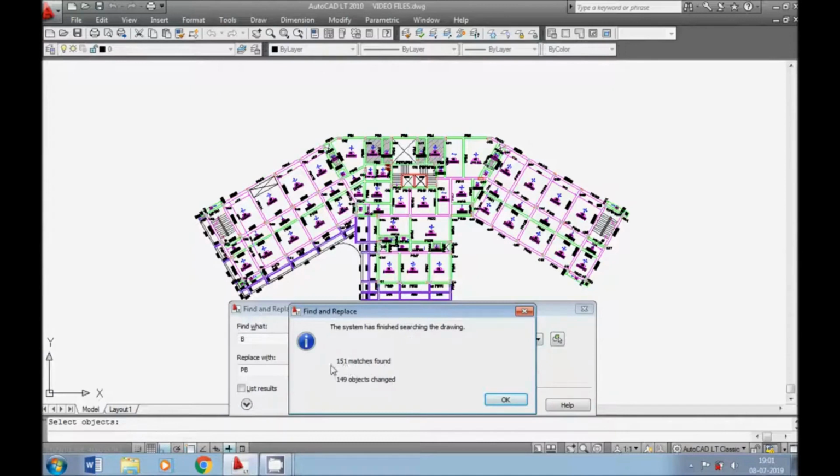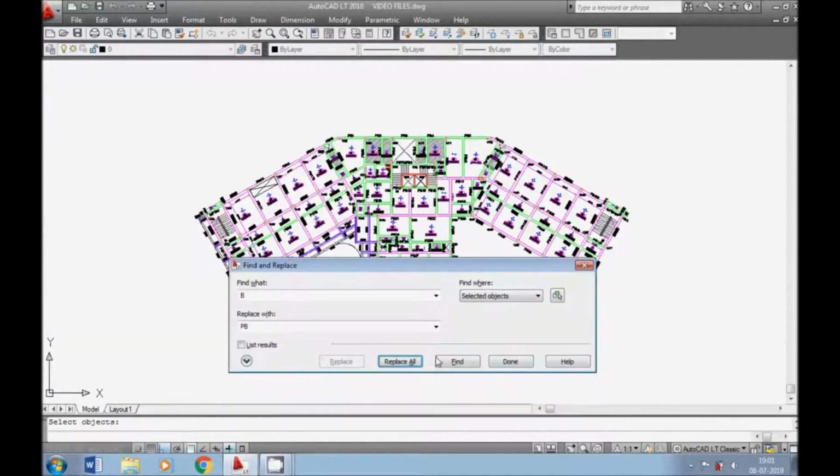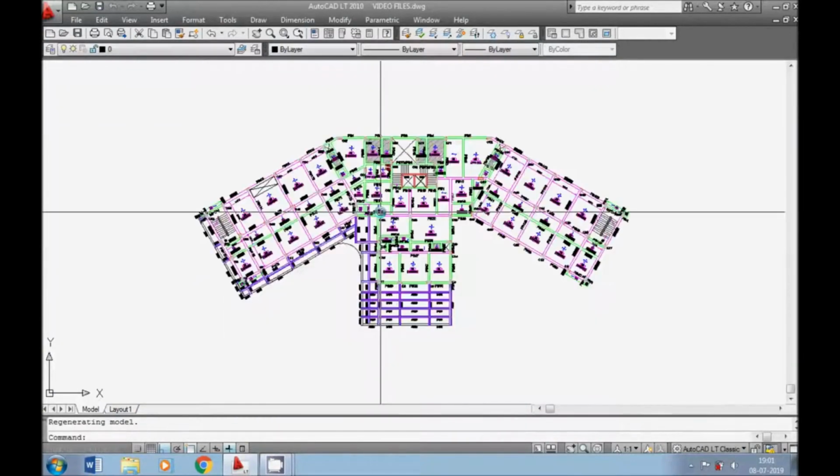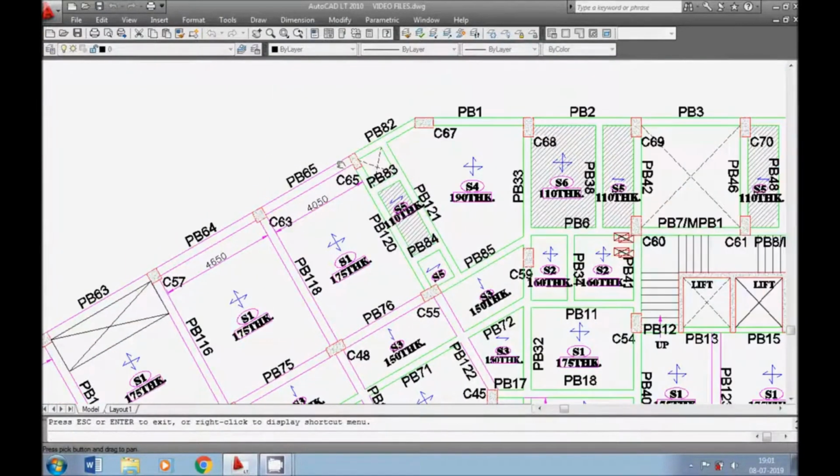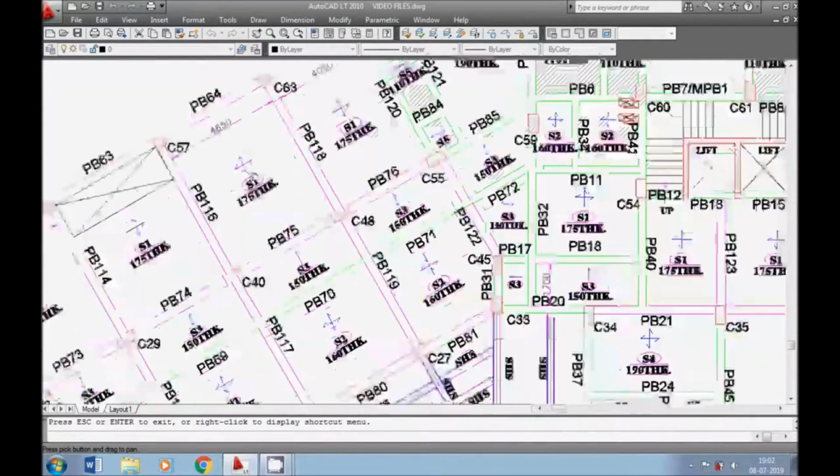Okay, so it has replaced 149 objects. Just close. You see all the Bs are changed to PB.